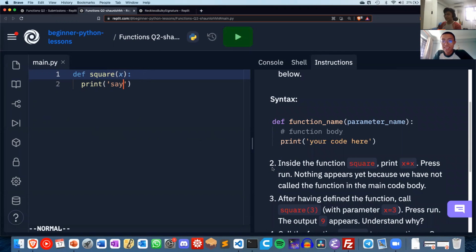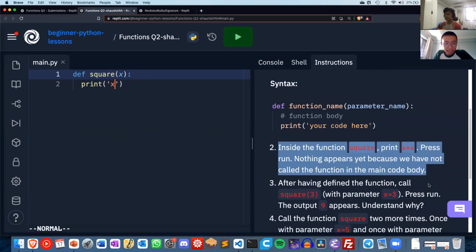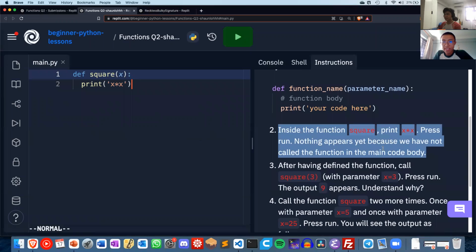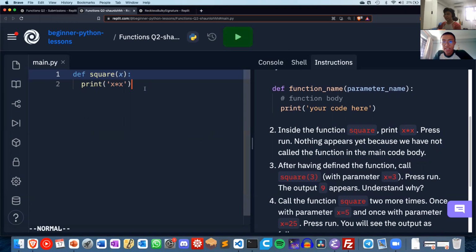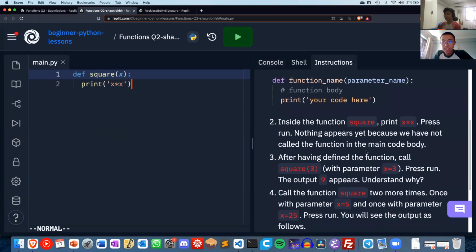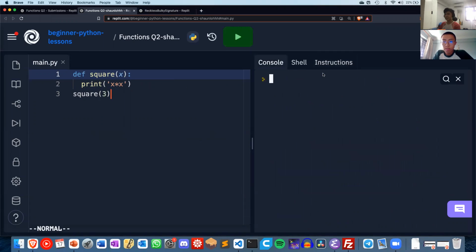And you can read the instruction in line 2. Okay. So nothing appears. Correct. Very good. So you must not have the indentation if you want to call it.